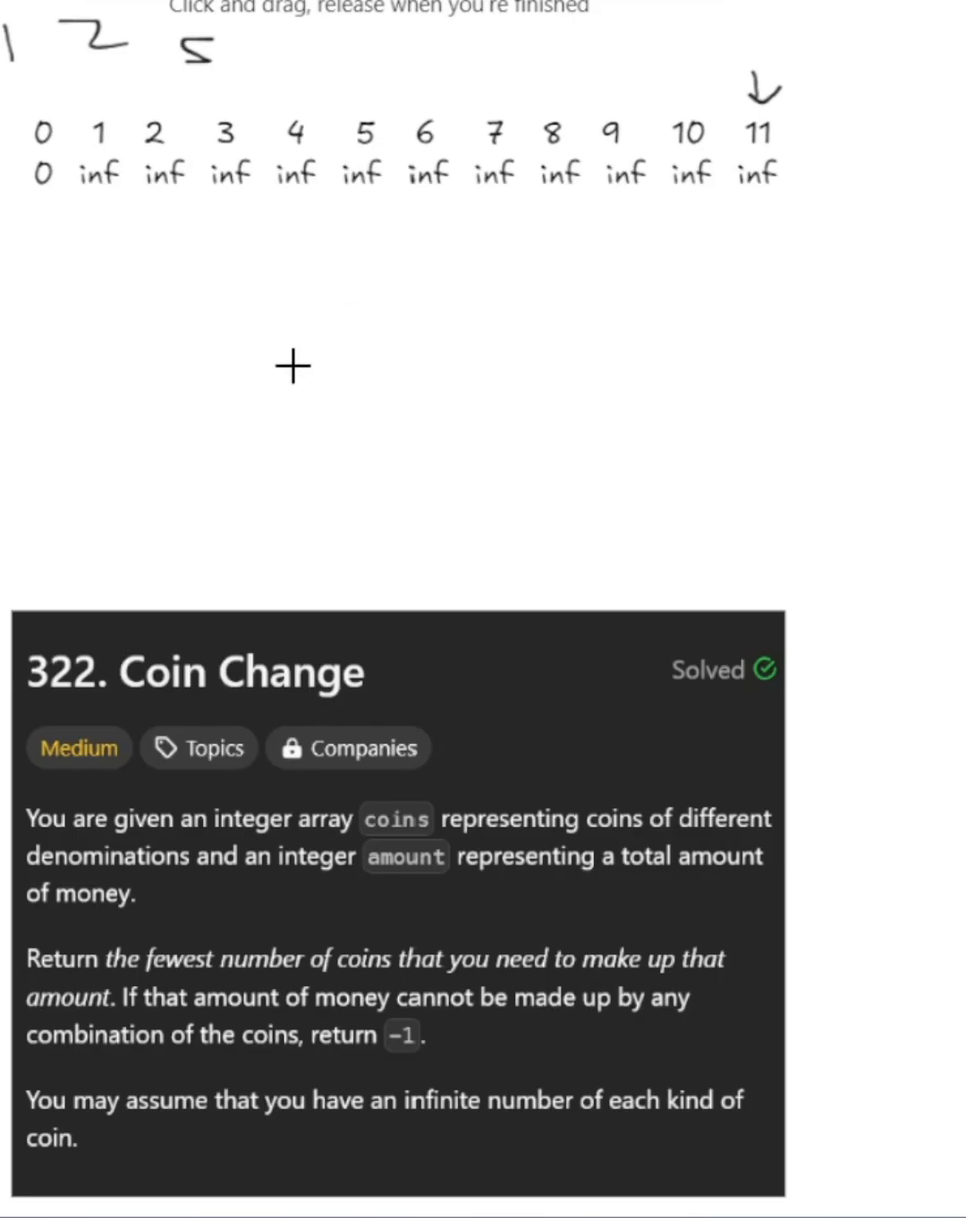So the idea for the bottom-up approach is basically you start with, you can make the amount 0 with 0 coins. And from there, you're going to figure out how many coins you can make with 1 coin, 2 coins, 3 coins, and so on. And I guess this is best illustrated with an example.